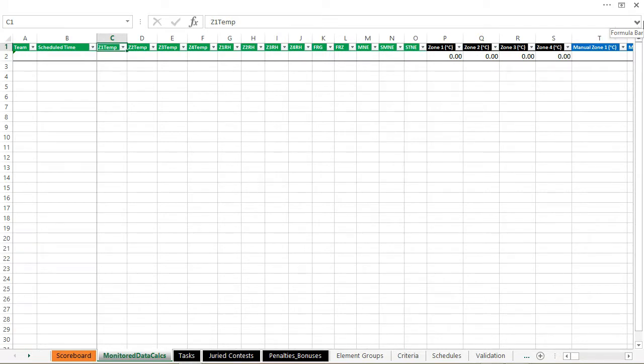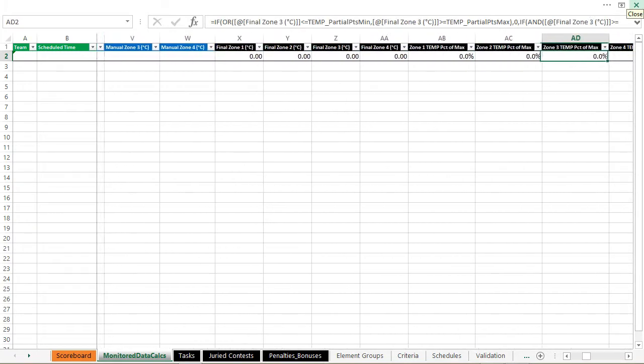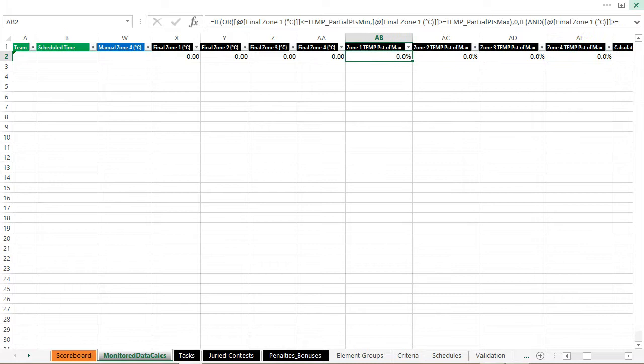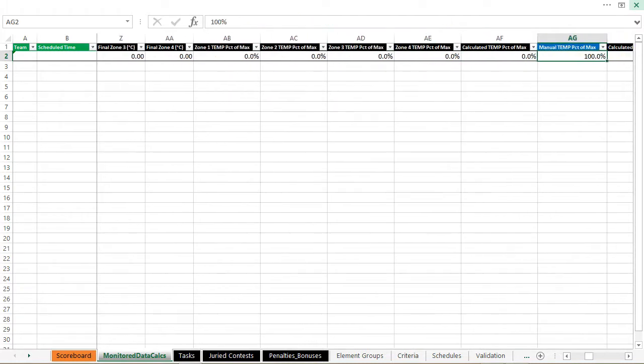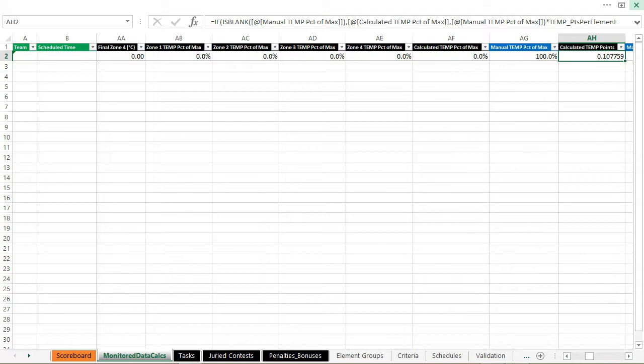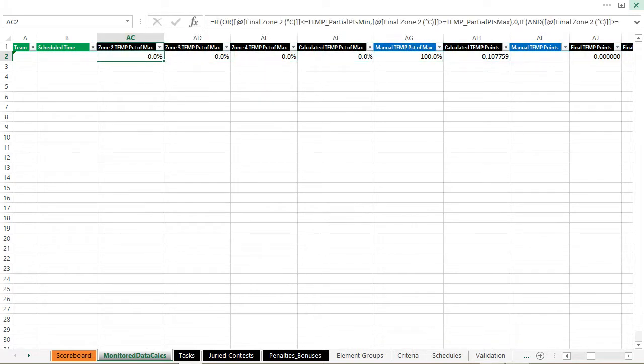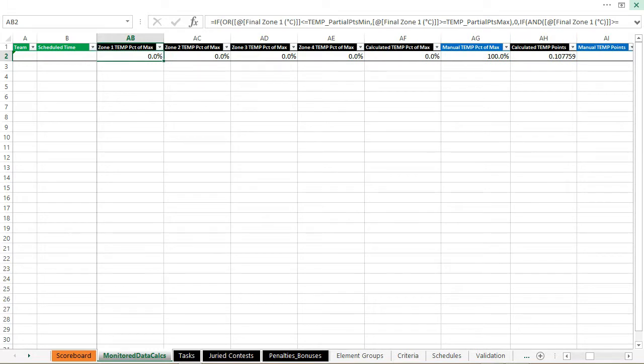And so this sheet includes the raw data from the data logger, and then it goes all the way through the process of calculating the percent of available points that you earn, and then calculating how many points are earned based on that percentage of maximum. And you can see here that there are columns for each of the zone temperatures, as well as further to the right all of the zone relative humidities. That's because there are going to be four temperature and humidity probes in each house. And as you know, the reading that is most out of spec per the criteria in the rules is the one that counts. And you'll see how that all works when I enter data in here.